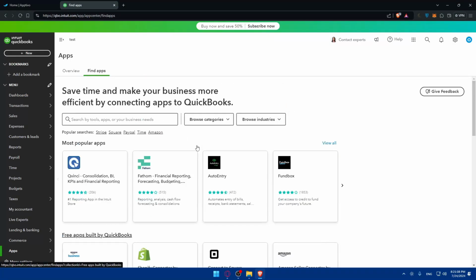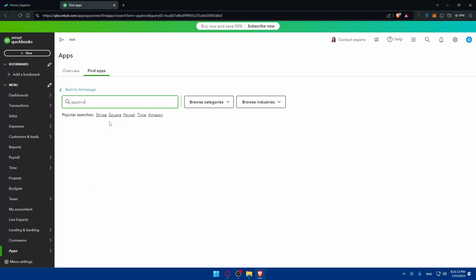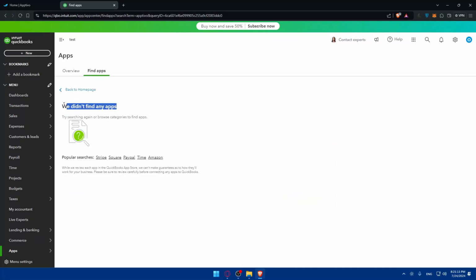Once you do so, you'll be taken here. All you need to do is simply look for Apptivo. Hit the enter button. As you can see, we didn't find any apps. So there's no Apptivo in here.